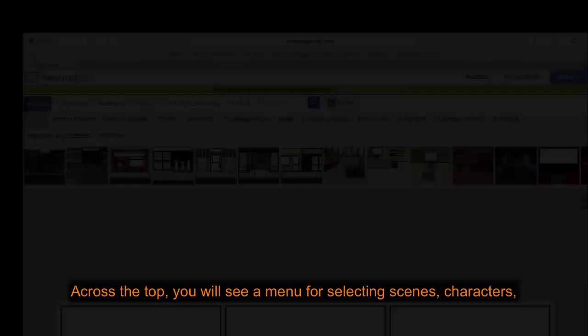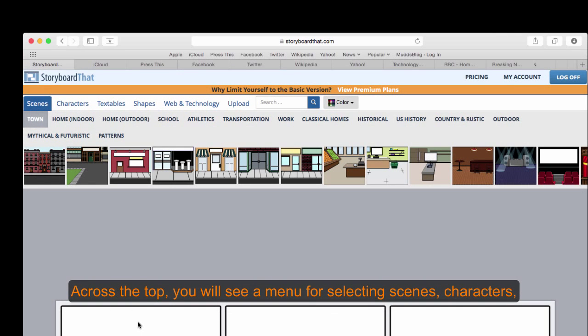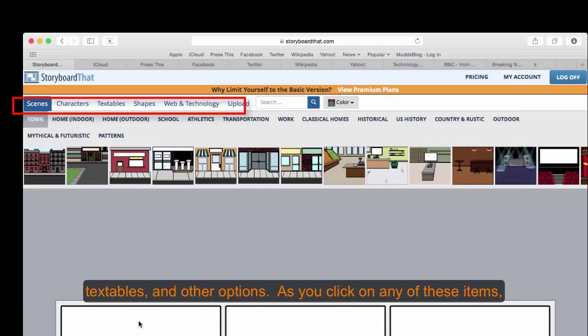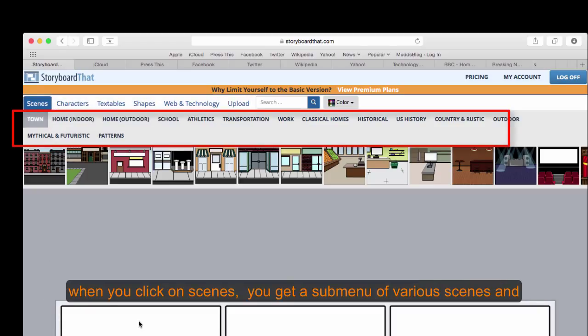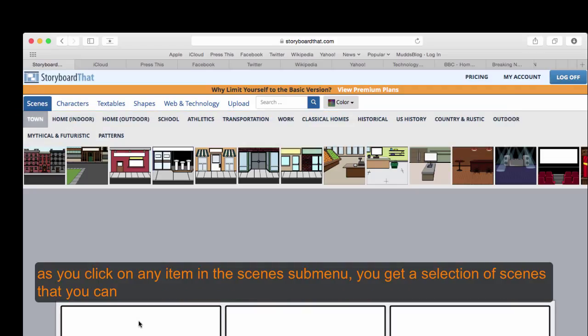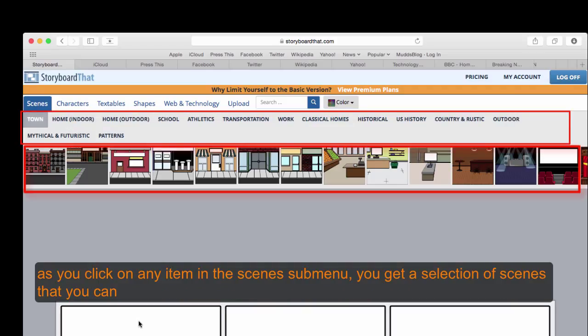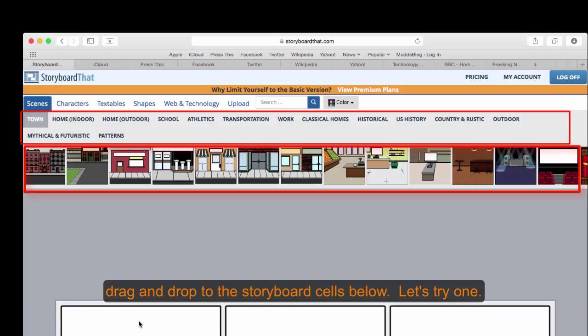Across the top, you will see a menu for selecting scenes, characters, textables, and other options. As you click on any of these items, a submenu just below the main menu shows the different categories. As an example, when you click on scenes, you get a submenu of various scenes, and as you click on any item in the scene submenu, you get a selection of scenes that you can drag and drop to the storyboard cells below. Let's try one.